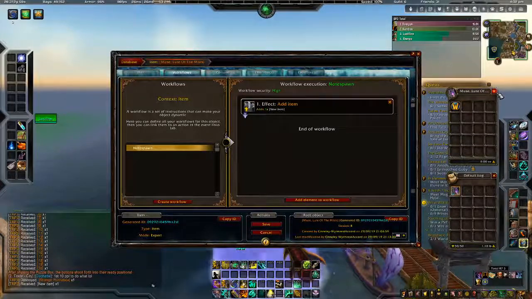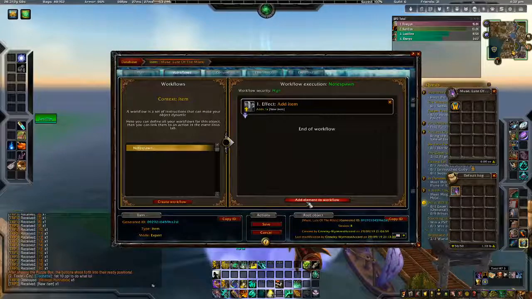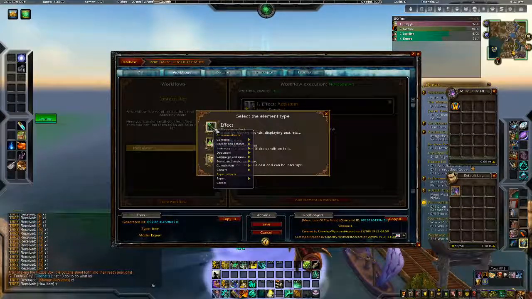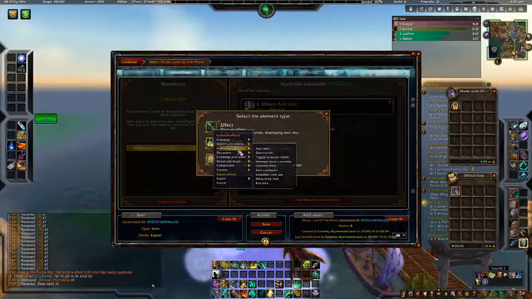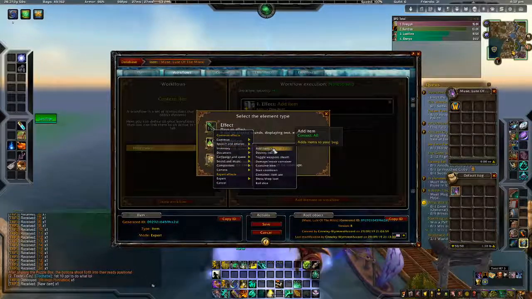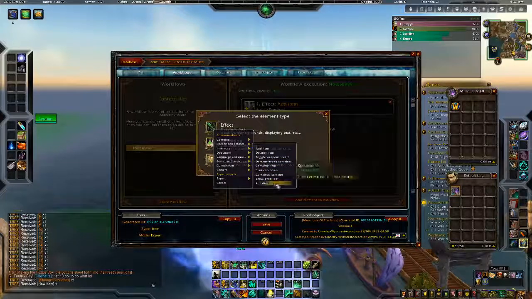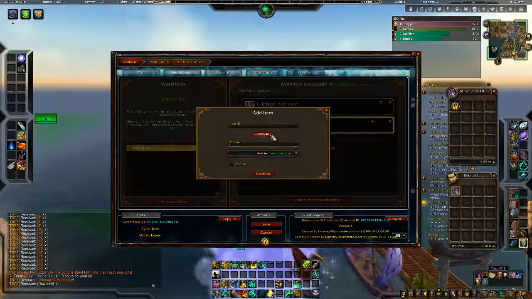I mean, if you had a med kit that you wanted to refill, you could just right click it and have it all set up with this effect, add item. Now to get this sort of thing going, you have to go to effects and add elements. We already know this part. Add item, destroy item, toggle weapon sheath, damage repair container, consume stock, and so on. A lot of features. Add item.